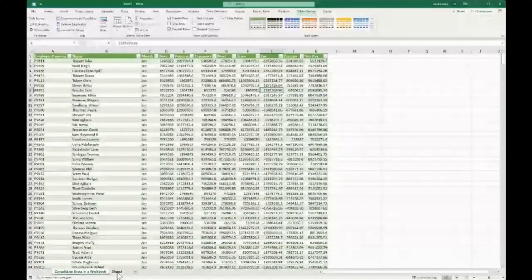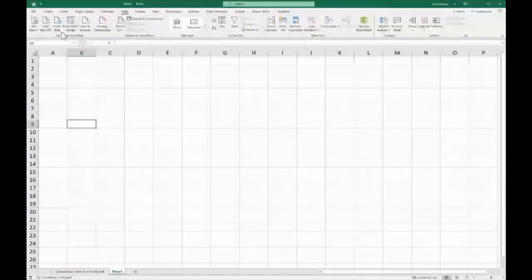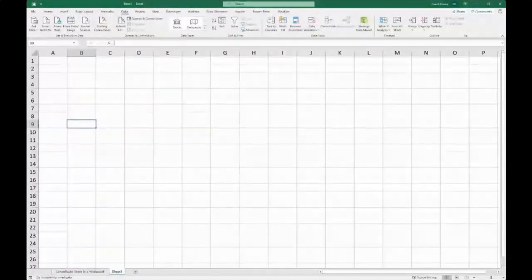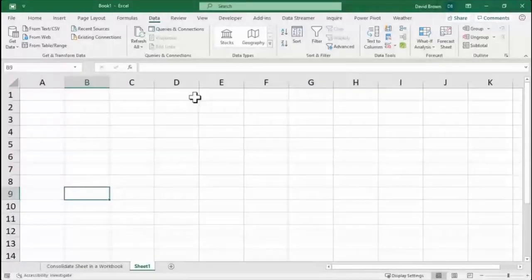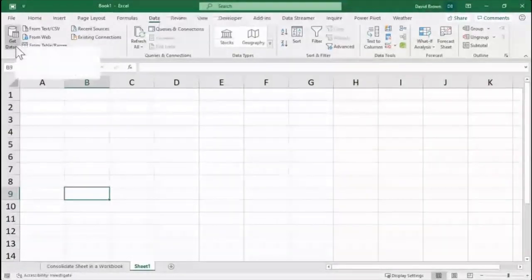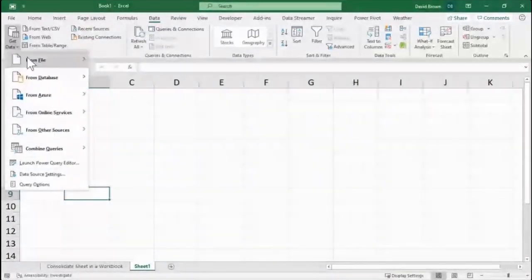Let's go to sheet one. And we're going to now come again to Data and we're going to consolidate. Let me see if I can quickly change my resolution so it's a bit bigger for you guys. All right, so I've changed my resolution. I think it's a little bit better. So now we're going to go to Data again. This time we want to consolidate from a folder.